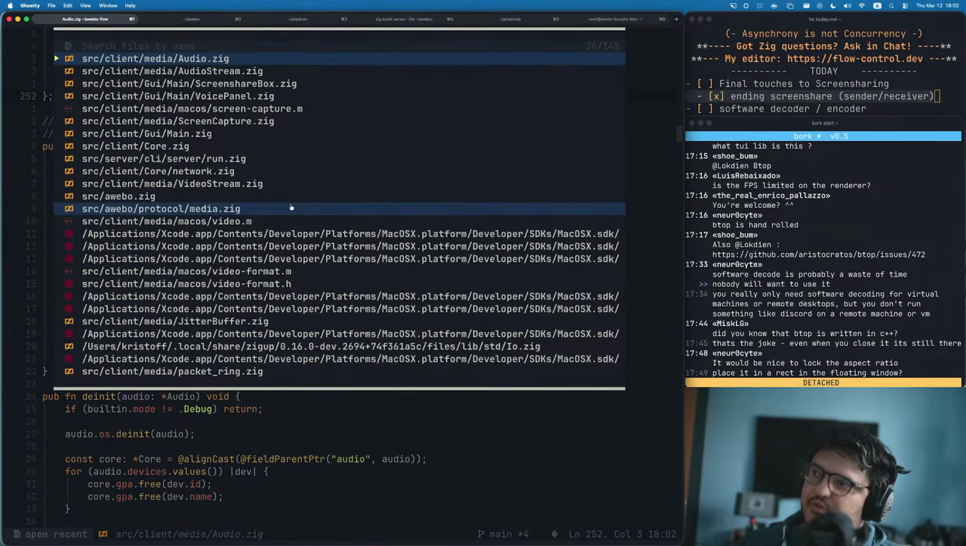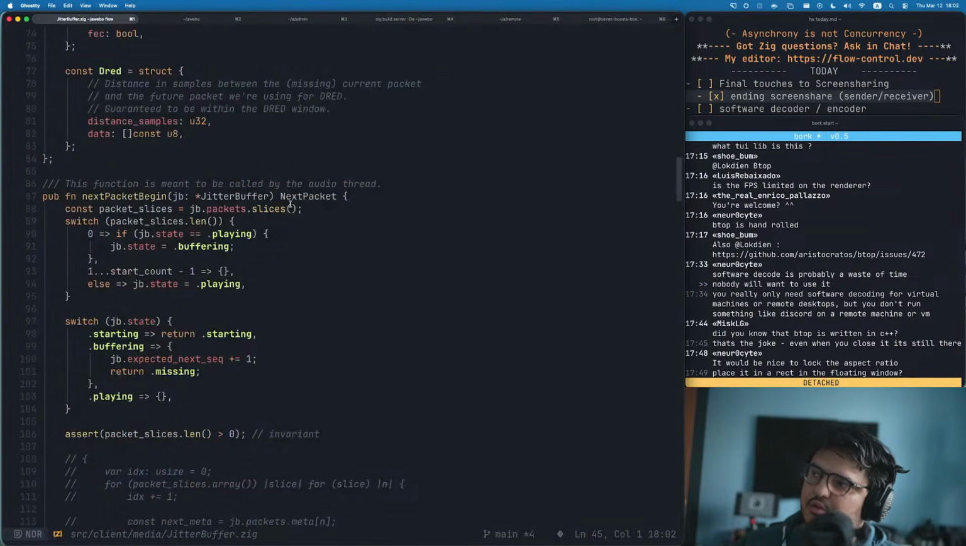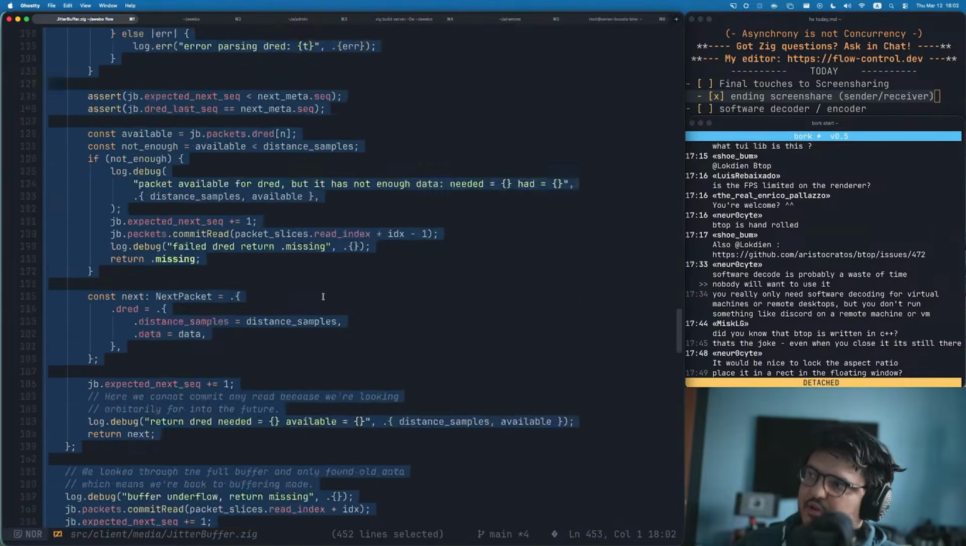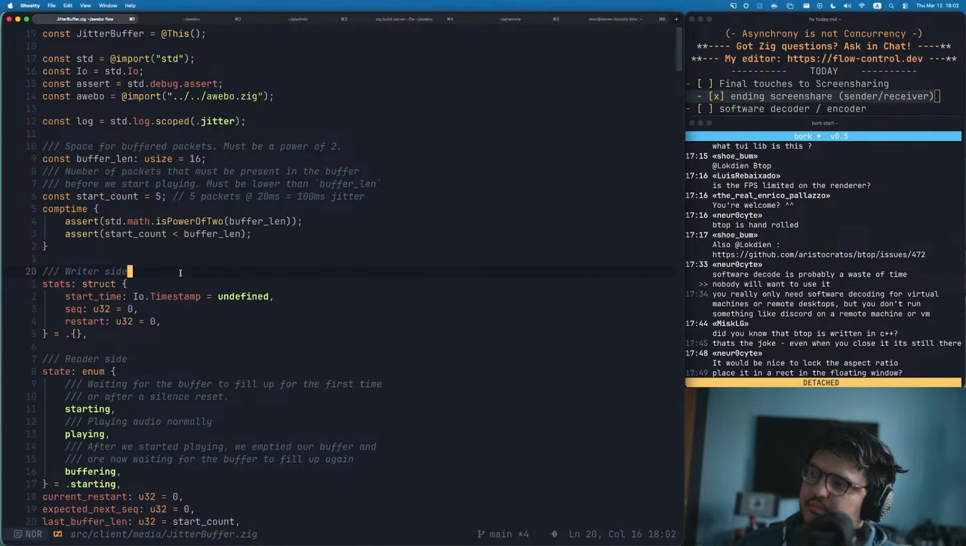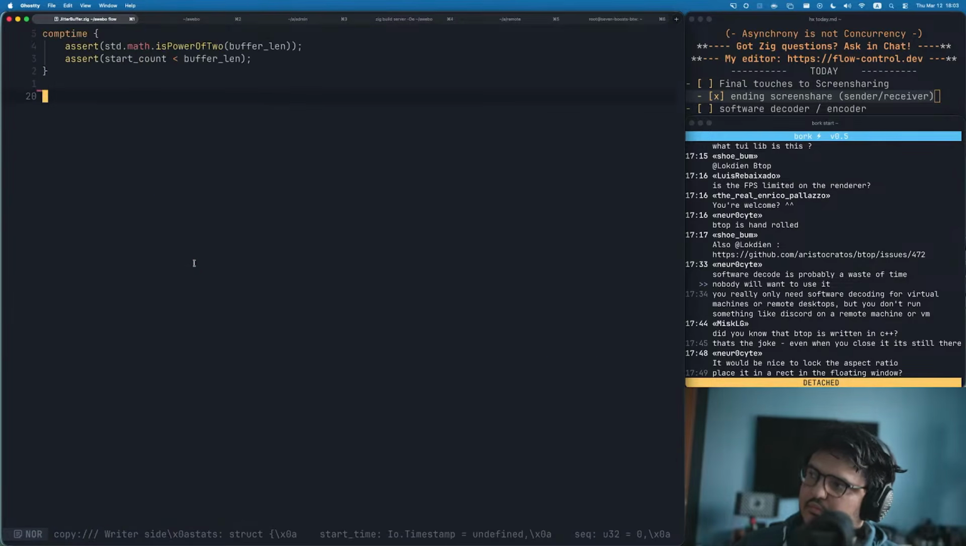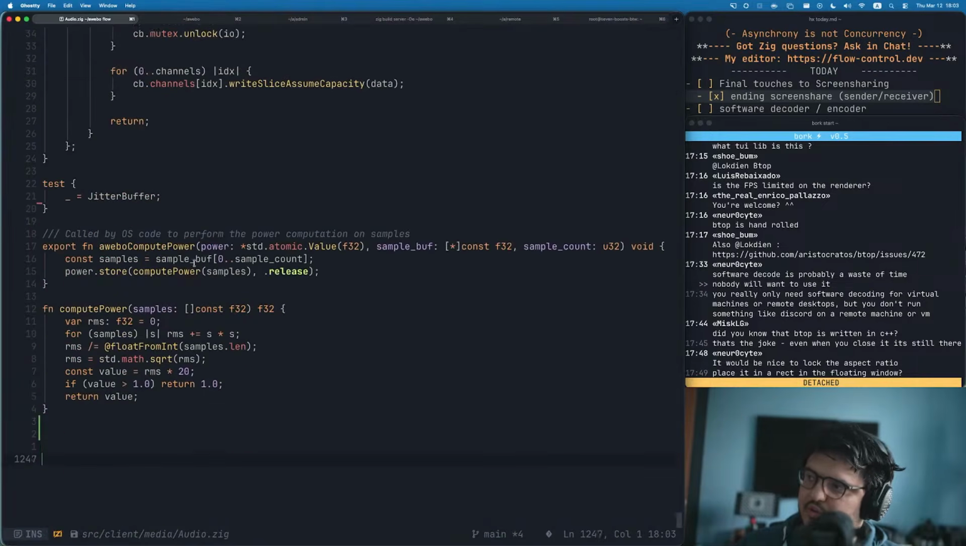And so here's what we do. We go into jitter buffer and we take jitter buffer and we copy it into audio stream. Sorry, into audio. Audio stream is going away.